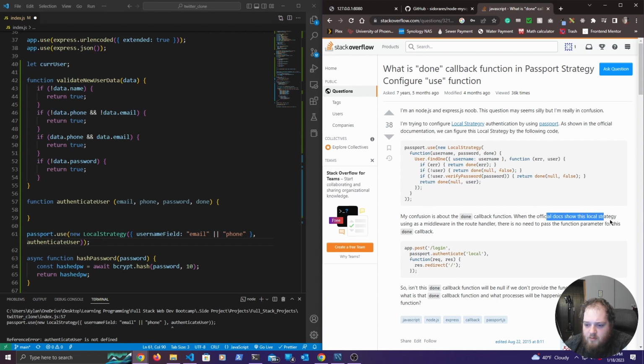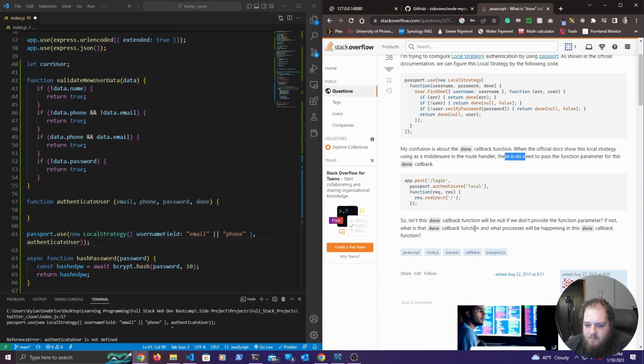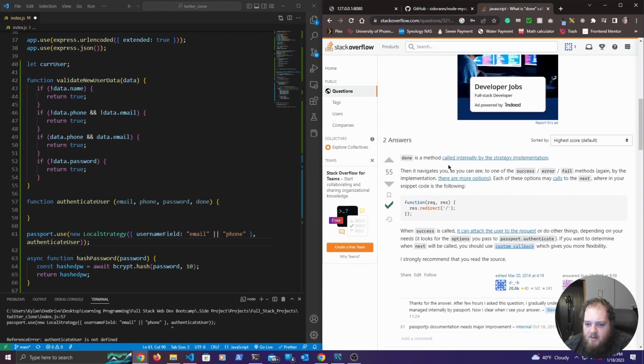When the official doc shows this local strategy using a middleware and the route handler, there is no need to pass the function parameter to done callback. Done is a method called internally by the strategy implementation. Then it navigates you, as you can see, to one of the success, error, fail methods, again by the implementation. There are more options. Each of these options may call to the next. When success is called, it can attach the user to the request or do other things depending on your needs. Okay.